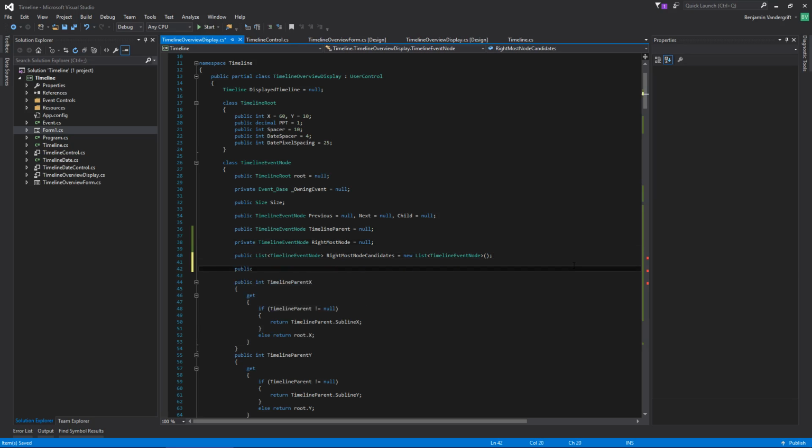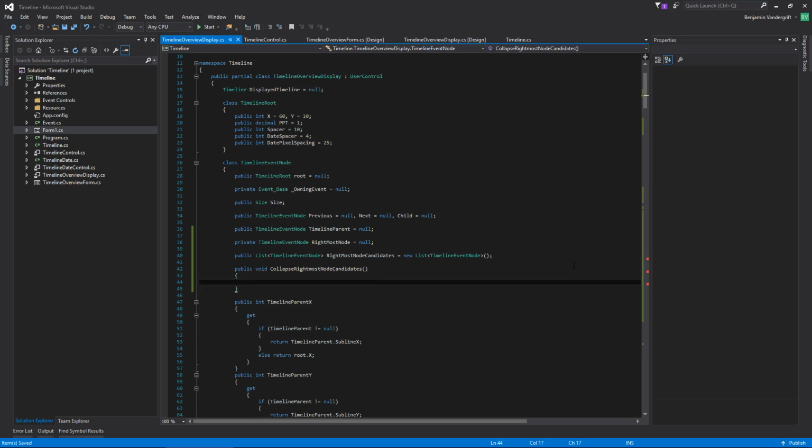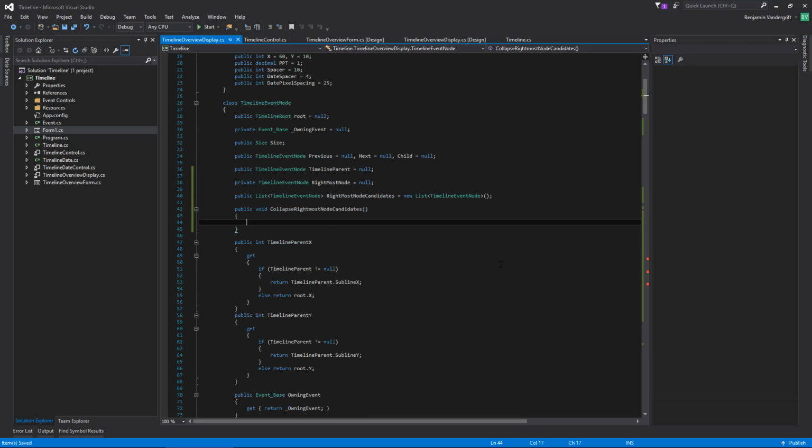And then I'm going to add a public void collapse rightmost node candidates. And what this is going to do is, it needs to basically go through its candidates and say, okay, you need to collapse your candidates so I can figure out which one of you is the furthest right.